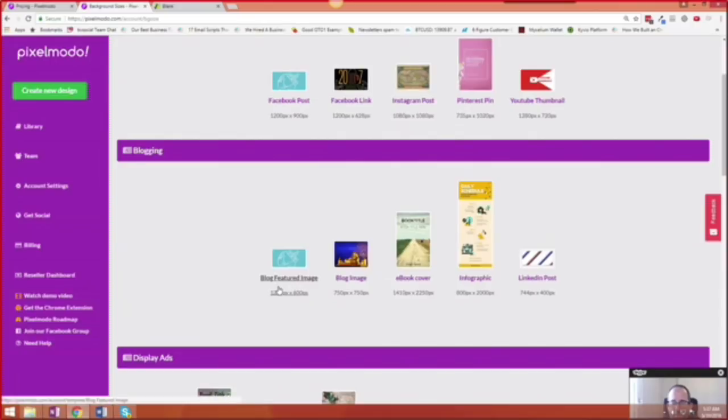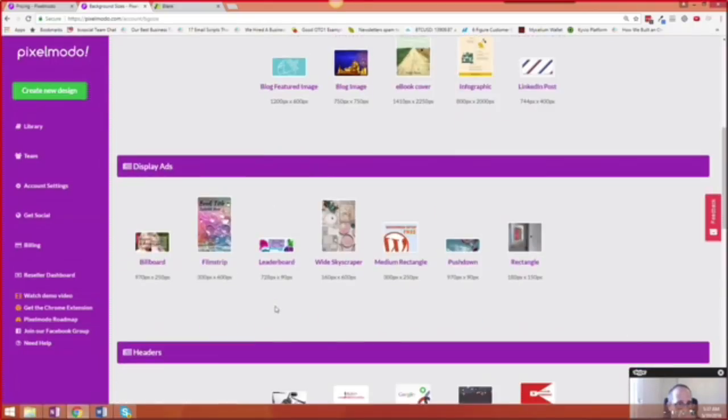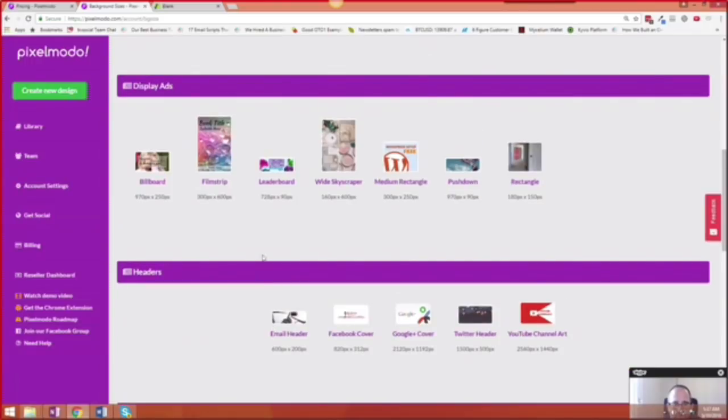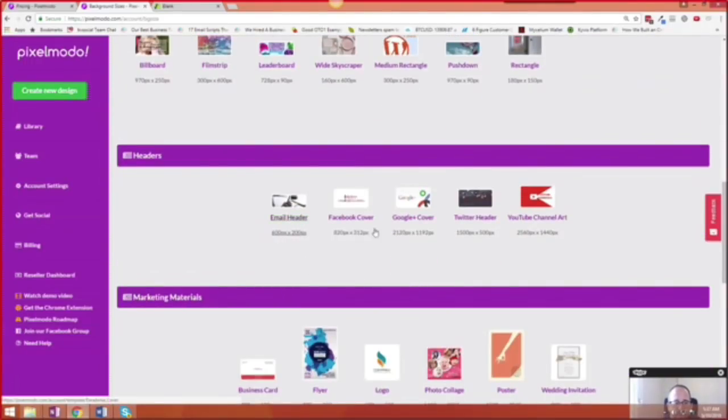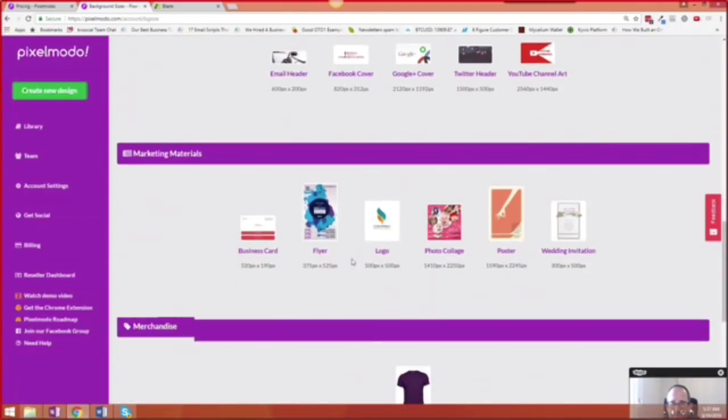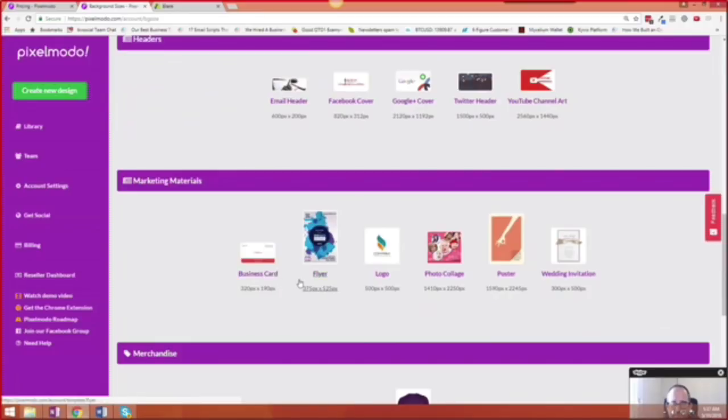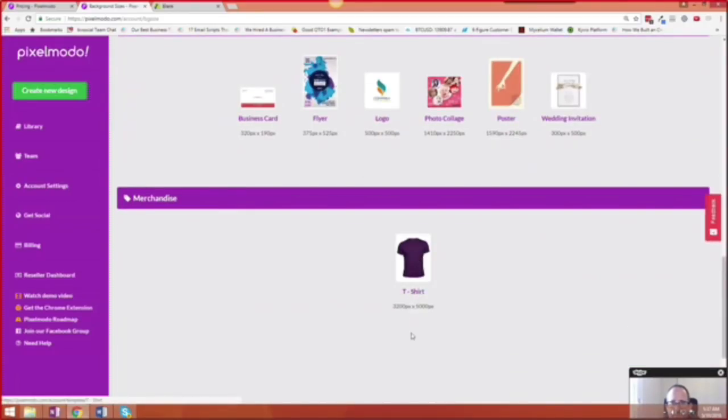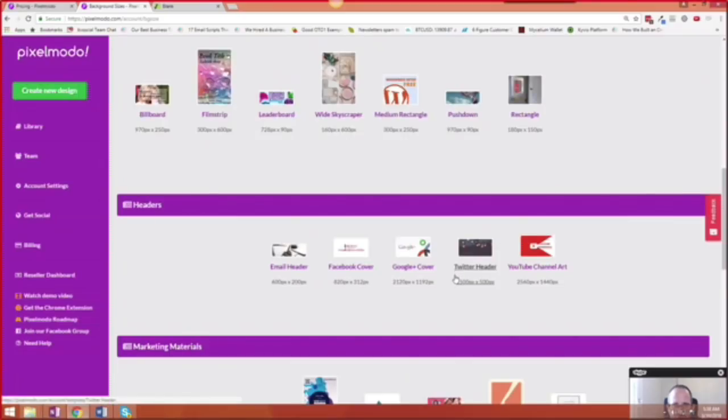If you have a blog, you can create featured images, blog images, and that as well. Plus, we have display ads available too if you wanted to create designs for those. We have headers for emails, Facebook, Twitter, and YouTube channel art as well. And then we have some other marketing material like logo, flyers, photo collage, and stuff. And then finally, t-shirt designs as well. I'm going to, if you want, interrupt you really quick for 1 second. Oh, sorry. Sure. Can you scroll up to the one with the YouTube headers and stuff?